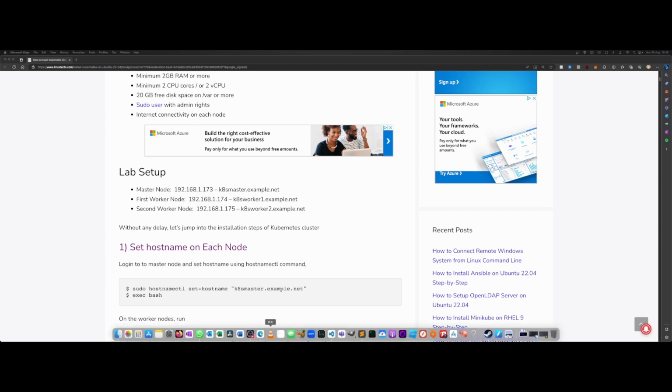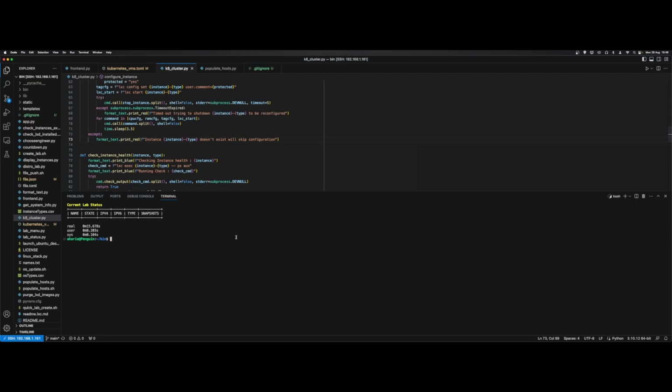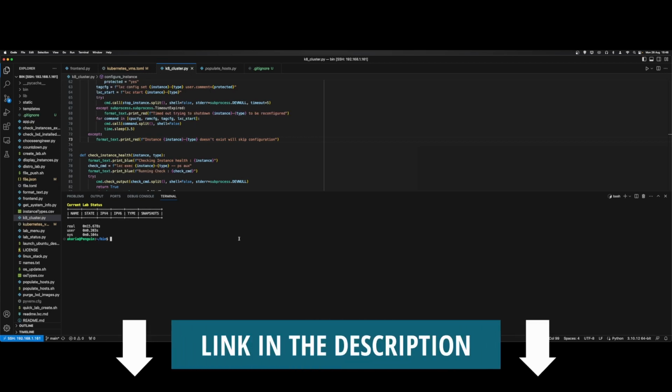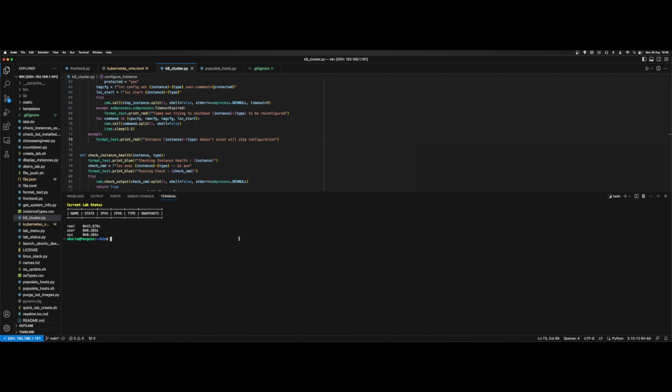So I'm going to be using a tool I've written myself to create each of the VMs. And you can actually use this tool if you want. It's available on my GitHub repository, and I've got a previous YouTube video that describes how to download and set this up. Or you're more than welcome to use Oracle VirtualBox if you want to create the VMs manually and follow the tutorial that way.